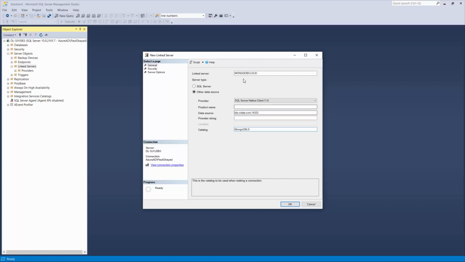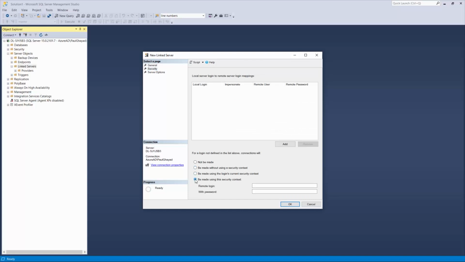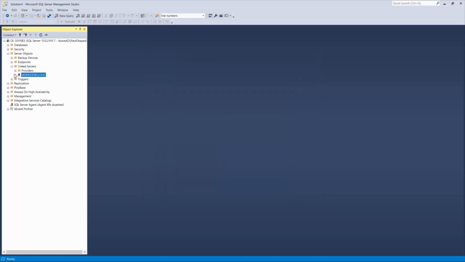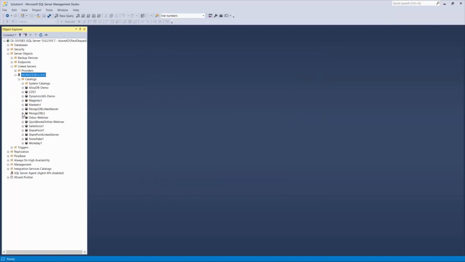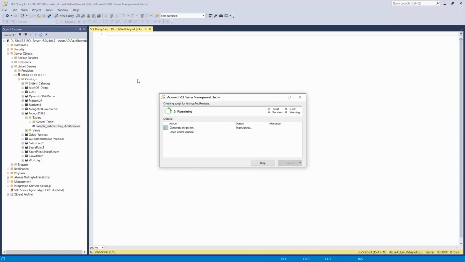Next, select the Security page. At the bottom, select the radio button labeled Be made using this security context, and enter your CData Connect Cloud username for the remote login, your PAT for the password, and click OK to create the server. At this point, we have successfully created a linked server to MongoDB and can now query our MongoDB data alongside our SQL Server data.